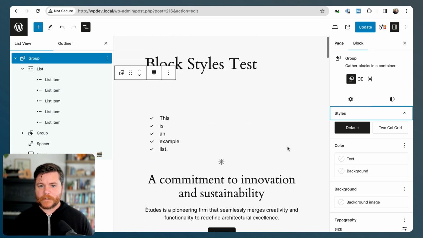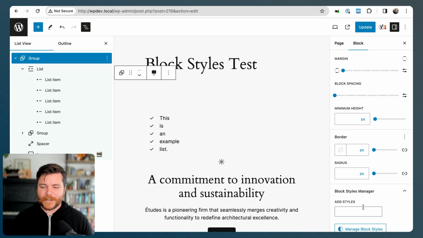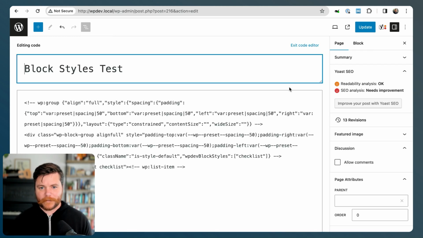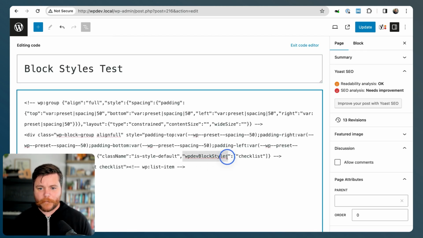What I'm doing here is I'm not using the block styles API at all, basically. This is just a custom field and it saves it as a custom attribute. So let's look at the HTML here. Essentially, I have a little custom attribute where I'm saving the class names. I'm not adding it to the class name custom field, but I am adding it here.